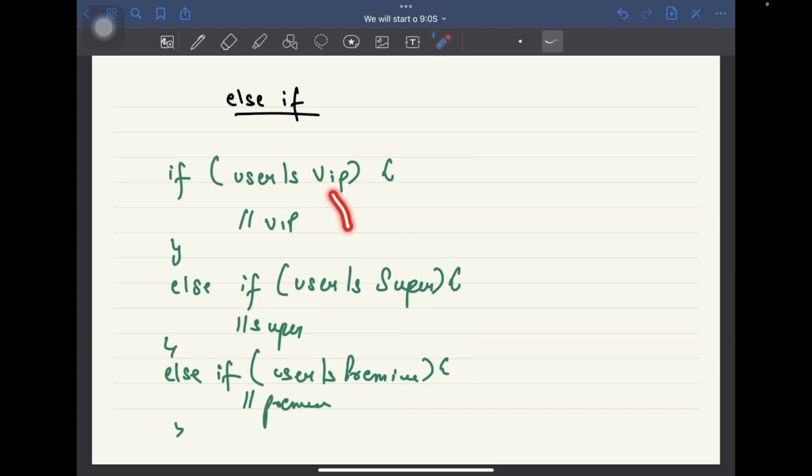If, let's say, the user is neither VIP nor super nor premium, if the user doesn't lie in any one of these categories, then definitely the user is a free user. So we don't need to write else if in that case, we can just say else. Free user will be seeing free content. So this is the use case of if else if, that after an if block you execute else if.